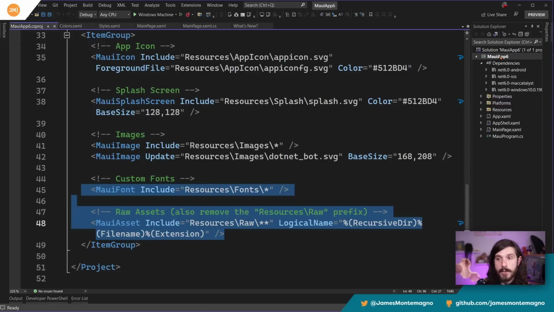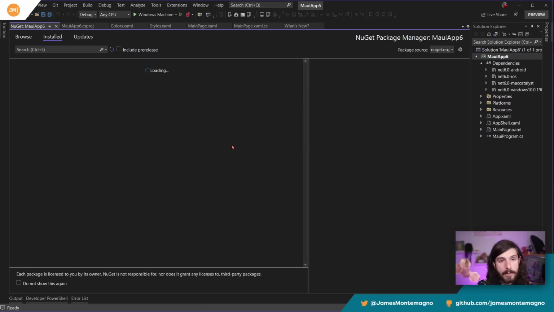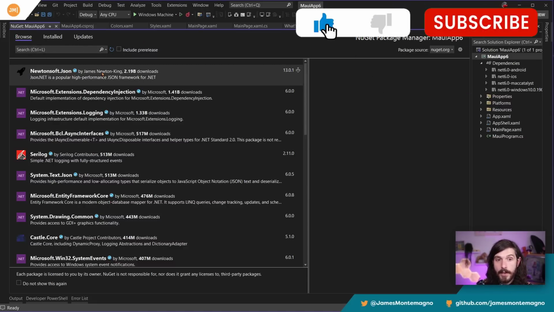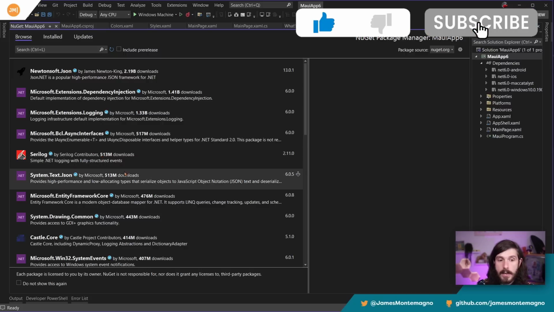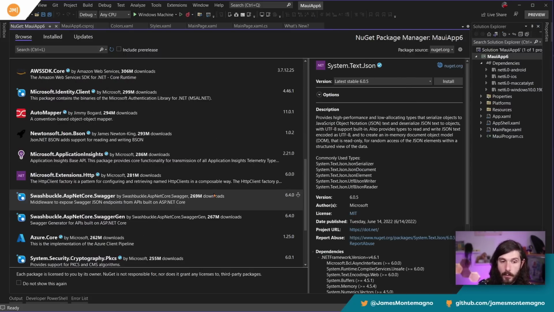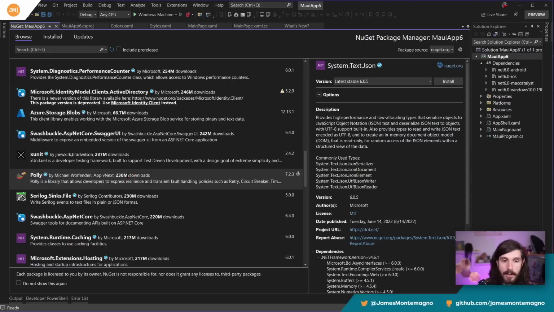Now, what is great is that you can always right click and you can say, manage NuGet packages. And there are tons of NuGet packages on the internet that you can add into your project. These are different cross-platform libraries that are available, like JSON deserialization, System.Text.Json, a whole bunch of things. Now, some of these work with .NET MAUI, some don't, but you could imagine like the Azure SDKs or AWS or Polly, for example, for different things like that.